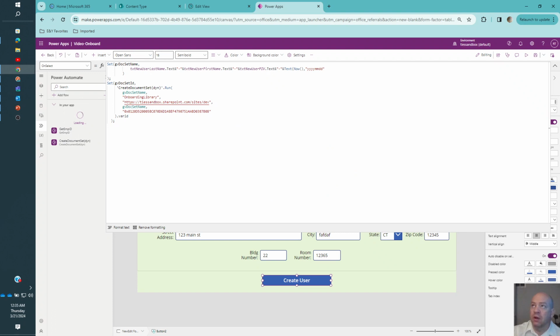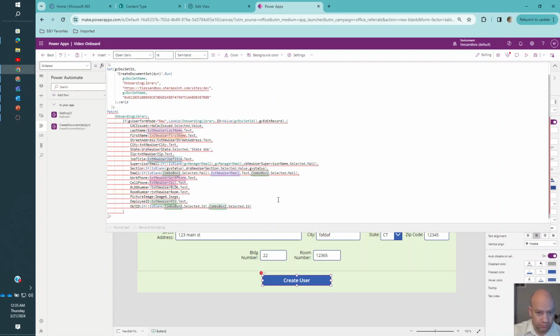So now I'm going to go ahead and grab my patch command, my app. Now the patch command is quite long. What did we do? Oh, I got the right number of things here. Patch the onboarding library. Oh, I know why it's.